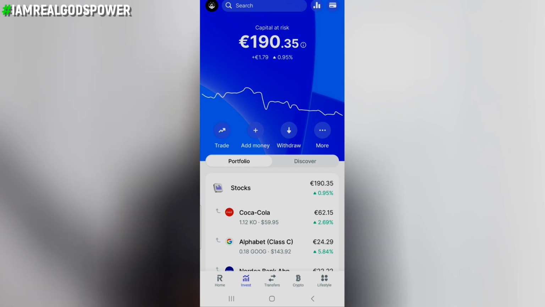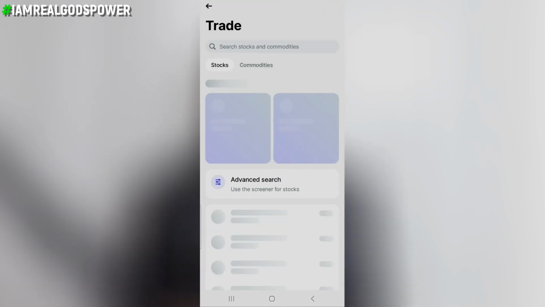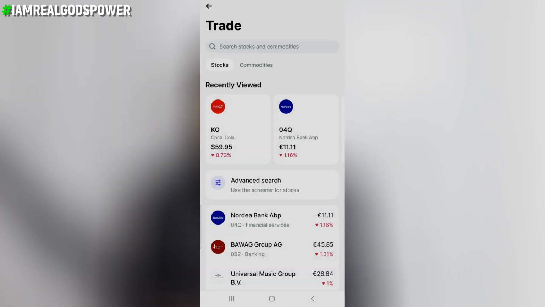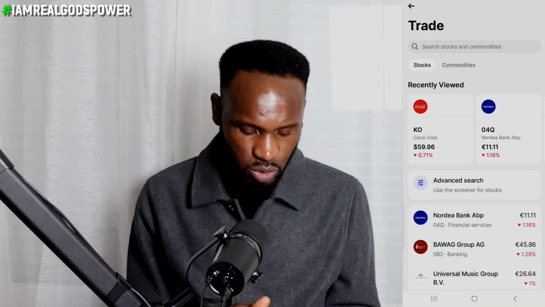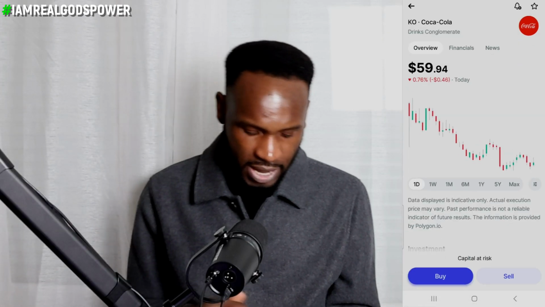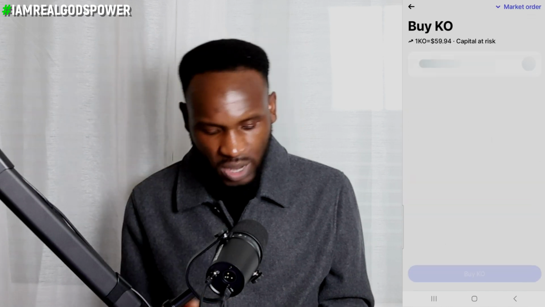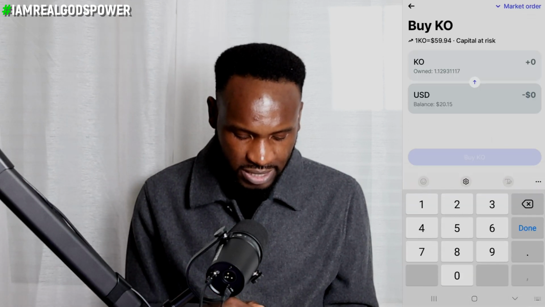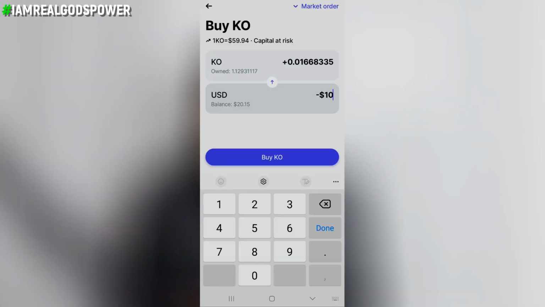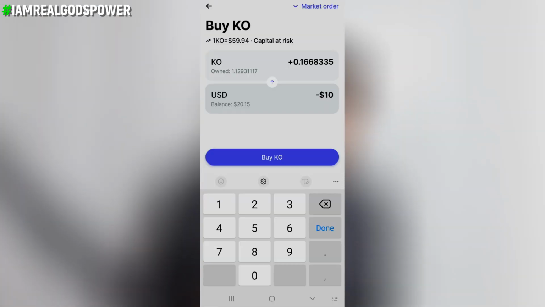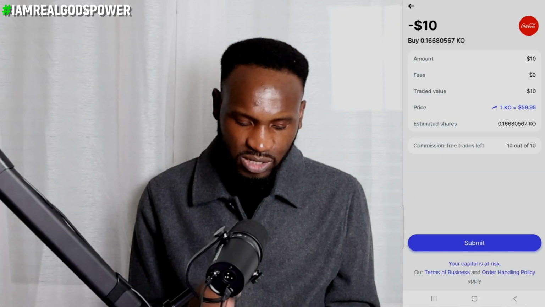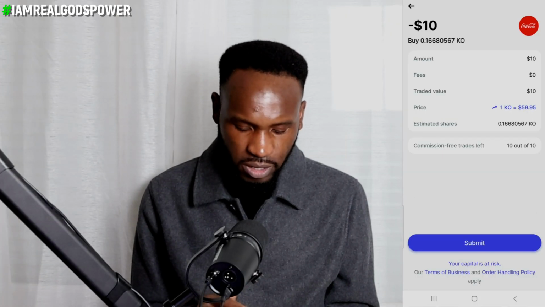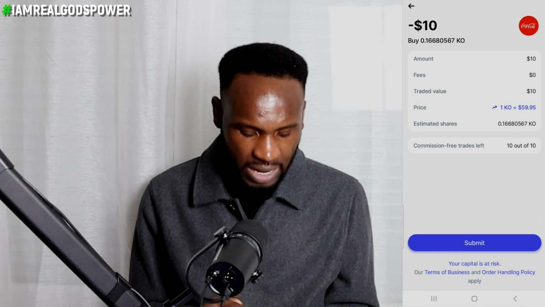Then the next thing I have to do, I need to go and click on trade. So once we click on trade here, we are going to recently viewed. So I'll click on Coca-Cola, and here I will click on buy again. Once I click on buy again here, the next thing I have to do is to click on the price. Let us say I want to buy $10 share of Coca-Cola. I will click on $10 and I will click on buy. So you can see that is 100% free. I'm not paying any fee. So that is one thing I like about Revolut, and I will click on submit.